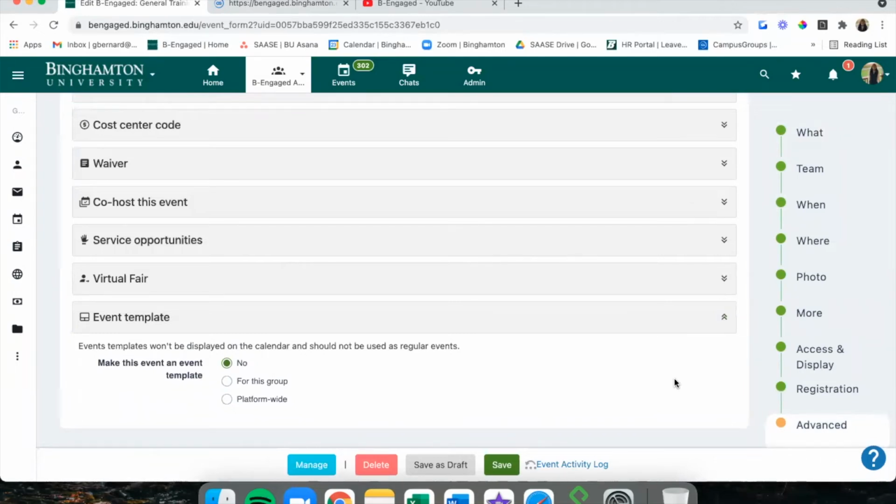So if you have a recurring event, like a recurring chapter meeting or a recurring community service event, maybe you do chapter meetings every week, maybe your community service event is every semester, maybe it's every month, or maybe you're an office and you have an event that you host every single semester without fail for students, you should use this event templates feature.